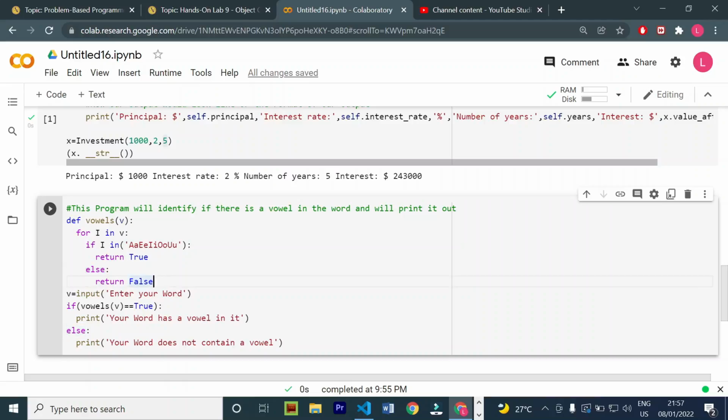If v stands for the input word, then if vowels in v is equal to true, we have the value that there is a vowel in it, so it will print your word has a vowel in it. Else, it's going to print the text your word does not contain a vowel.